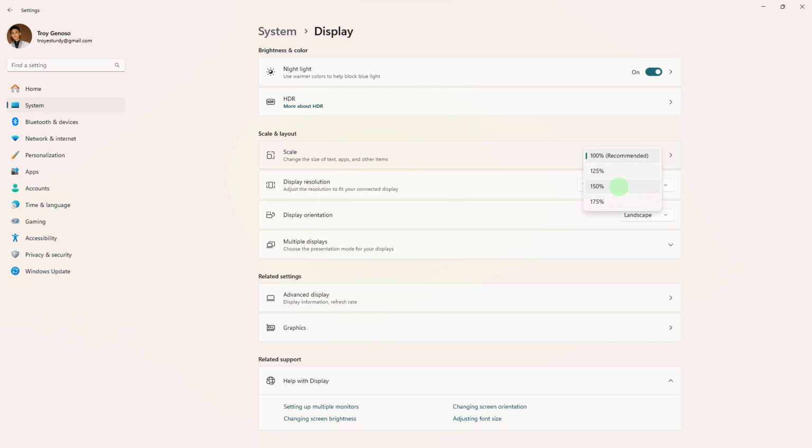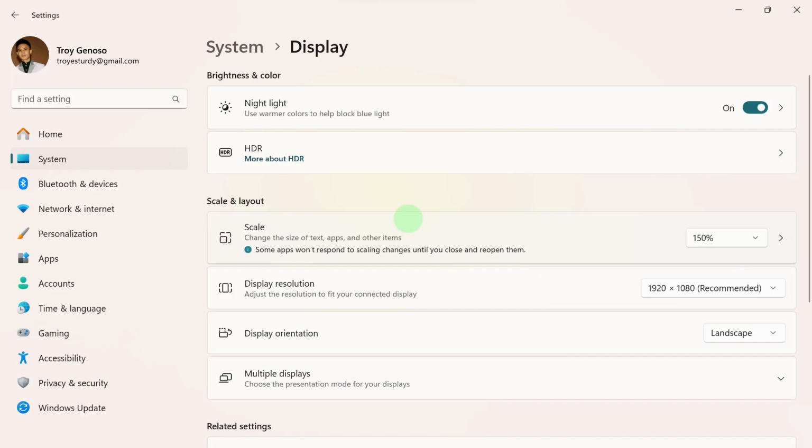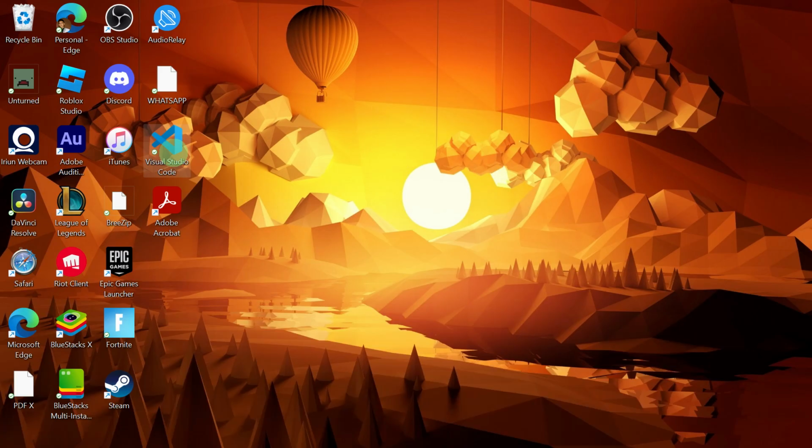Now, after adjusting the size, you might be prompted to sign out and sign back in to apply the changes. If prompted, go ahead and do so.